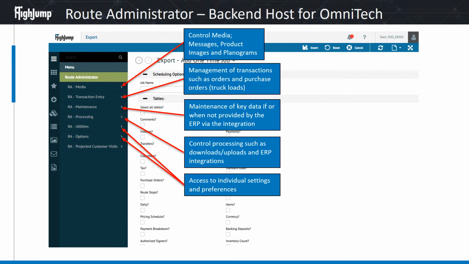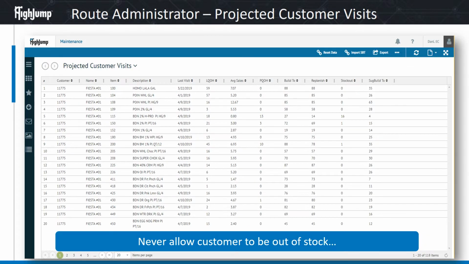Do I want to collect a PO number? Do I want to prompt with a bill to? Am I going to use predictive ordering or suggested order rules? All of those things. And the last piece that we wanted to talk about here is our projected customer visits. It gives us a little prompt across the bottom saying never allow a customer to be out of stock. That's the ultimate goal here.